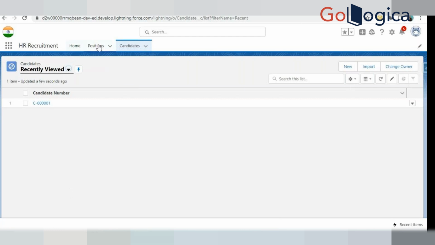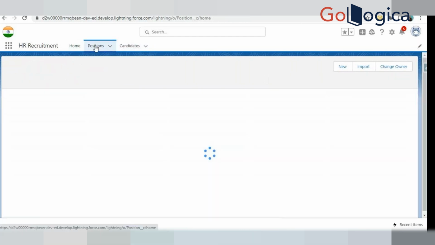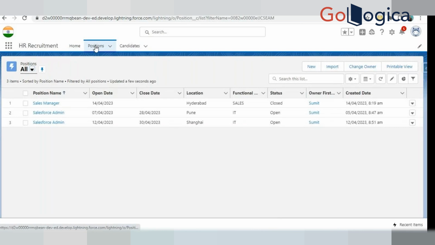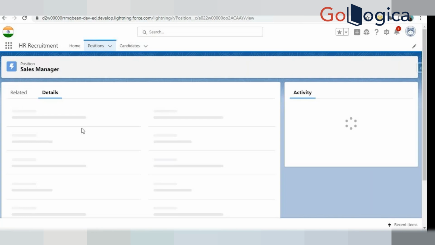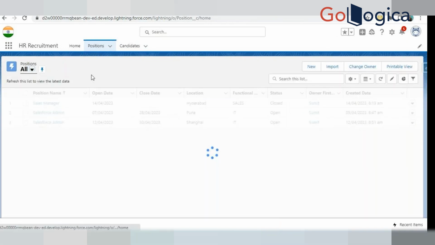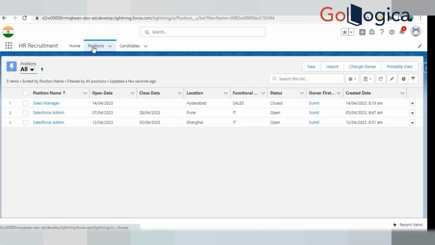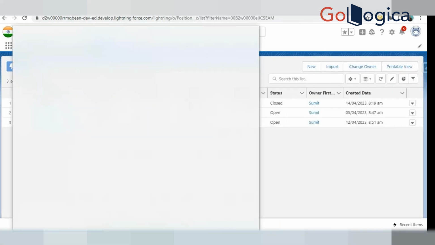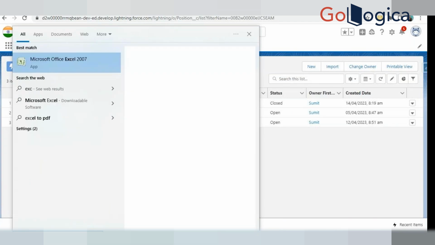In the same manner, for a position, one position can be applied for by many candidates. So again, this position is applied for by candidate number one or candidate number two. In this case, we need to add duplicate records in both the objects. Let's take an example and try to understand that.